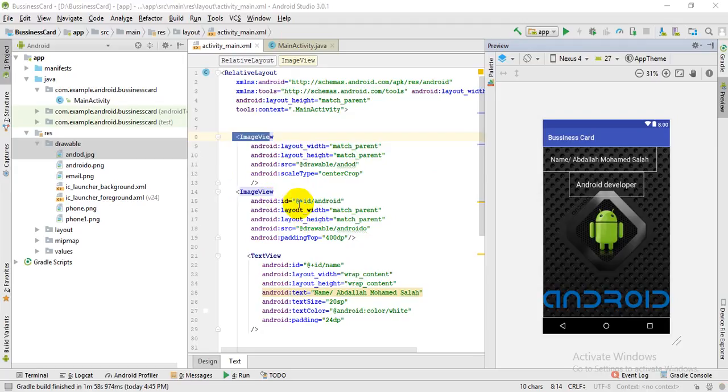I set an ID for the image view, which is called android, by using @id and so on. As you know, the Android layout width, which is my attribute, I make it match parent, to take all the space, or all the screen height and width. And also I have the source, and I make padding to get the image in this position by 400 dp, or density-independent pixels.